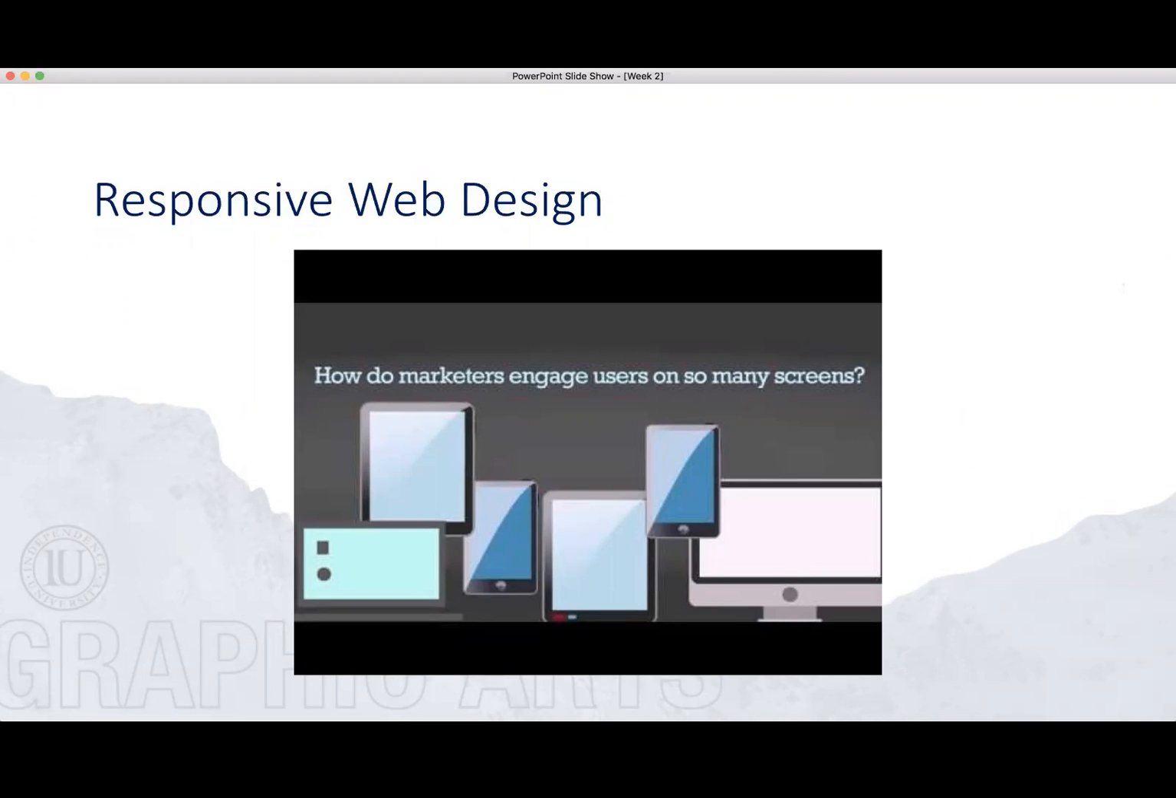How do marketers engage users on so many screens? Well, with responsive web design. We've all seen it. We all use it all the time. Most likely, everyone in this class at some point or another has pulled up a website on their cell phone, on their tablet, on their desktops, on their laptops. All of those are different screen sizes, and to make a website that fits in those screens just makes great user experience. Because we're happy with it, right? We're not having to try and zoom in or scroll over with our finger so we can read the rest of the line. That sort of thing.